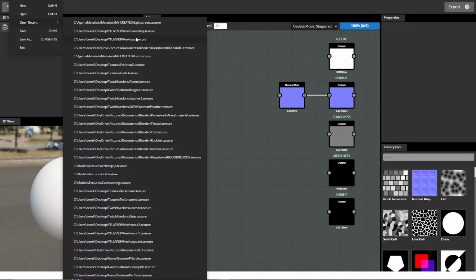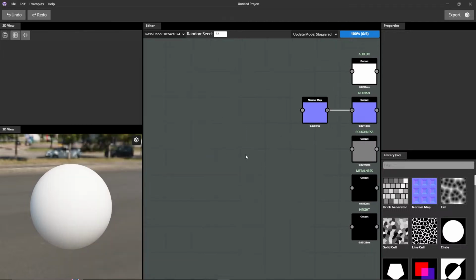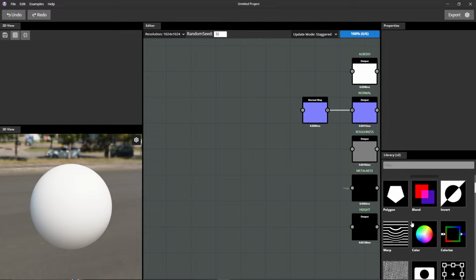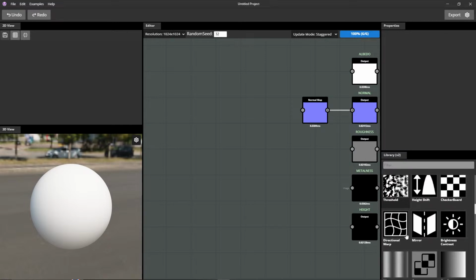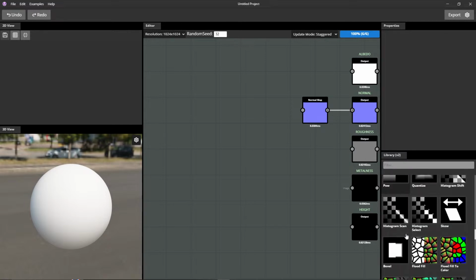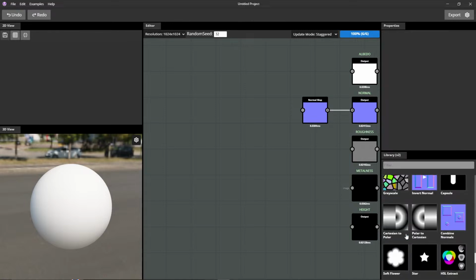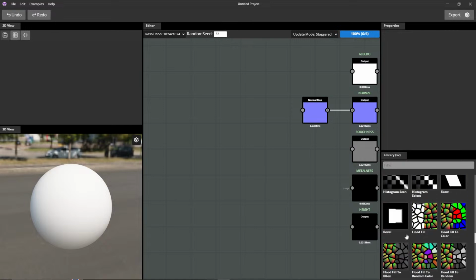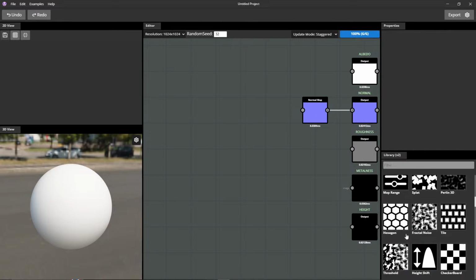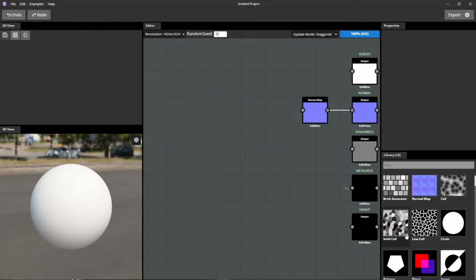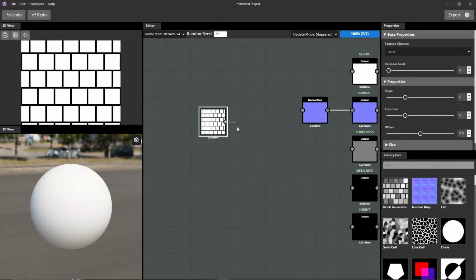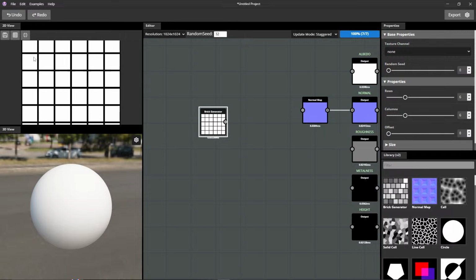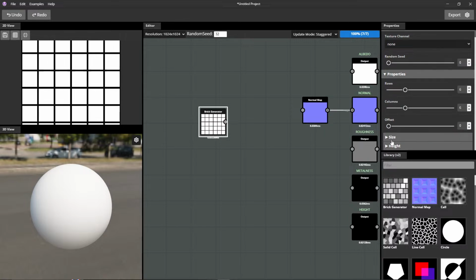Okay. Well, let's start off. I'm gonna give it one. How would be a good way to do this? Brick generator. And then we'll just change the offset. Rotate it 45 degrees. Maybe. Let's see.